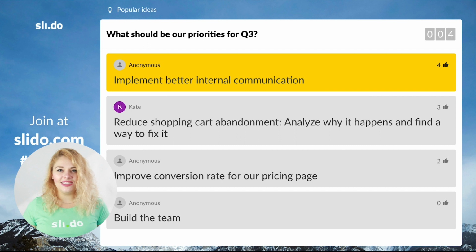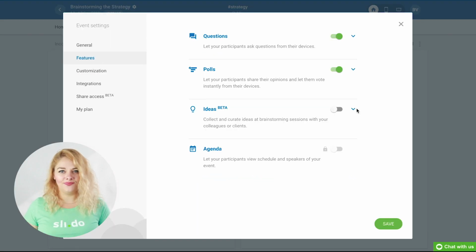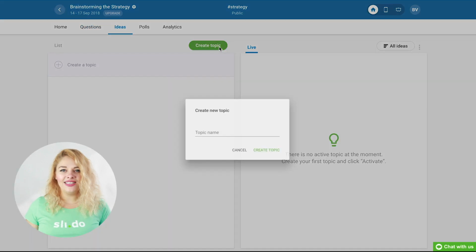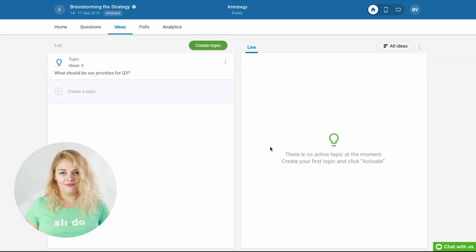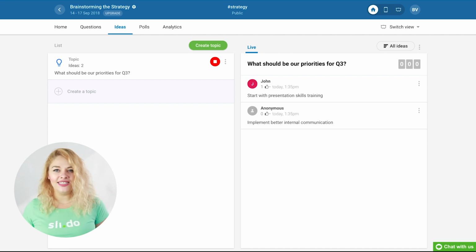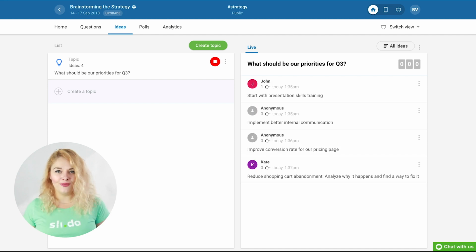To turn on the Slido Ideas feature, go to the settings. Create a topic, activate it, and start your brainstorming session. Your team or audience members will then be able to start posting their ideas, either with their names or anonymously.